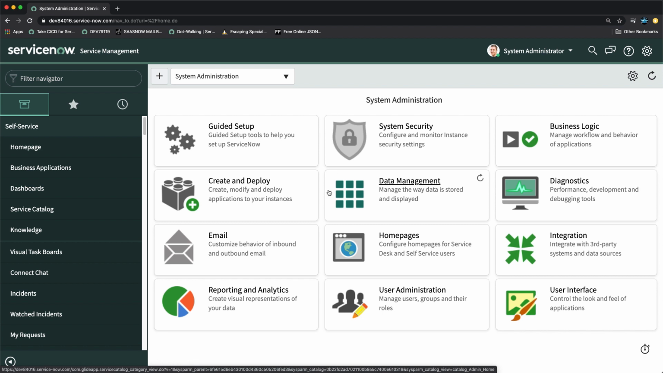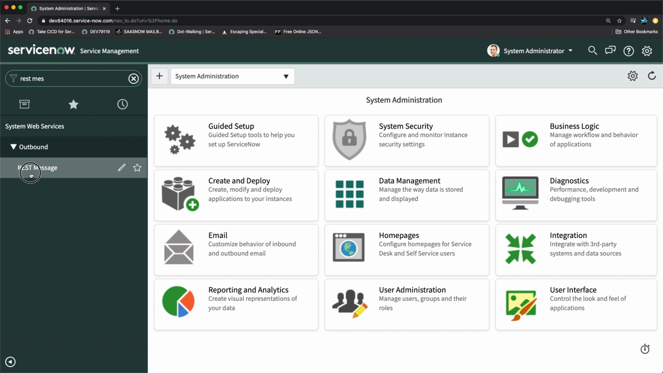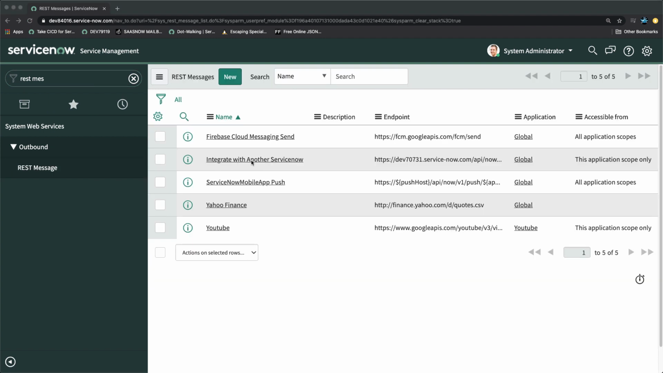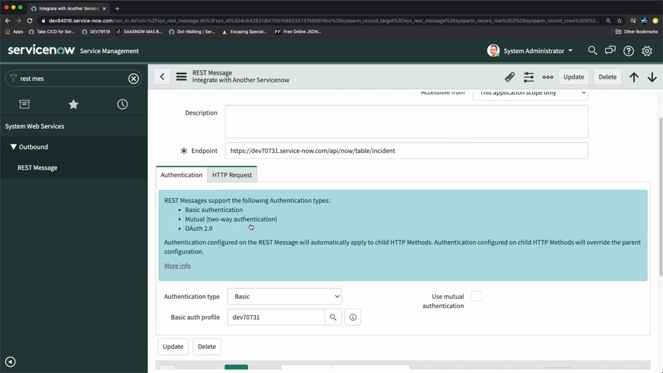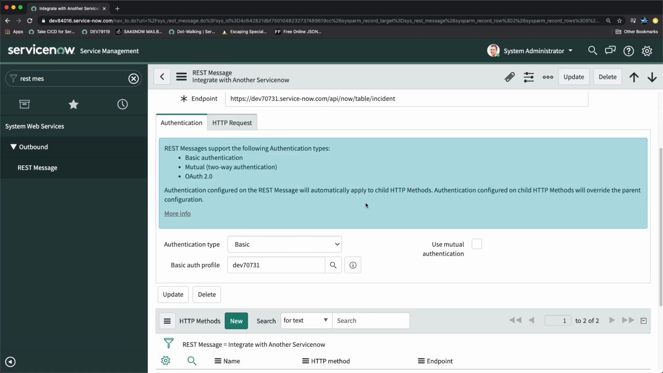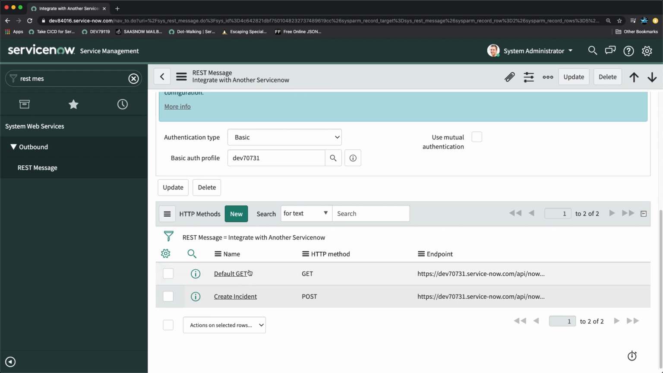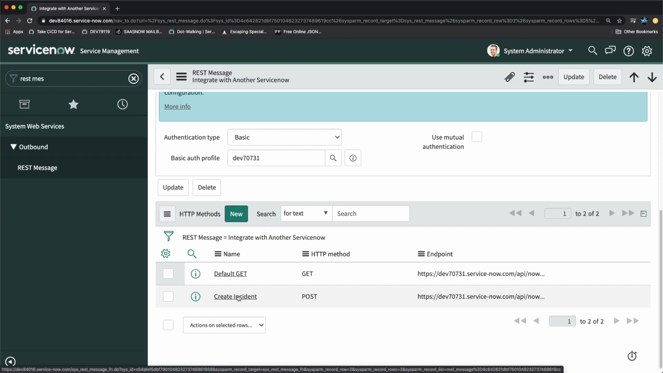So let's create the REST message first, and then we will create the scheduled job so that we can fetch the data regularly from another system. So in that case, I will go to REST message, and we already have this integrate with another ServiceNow. So I can just click on it. You can see we already have all the configurations available over here, and we did default get. We also did create incident, but this time we are going to fetch the data from the asset table.